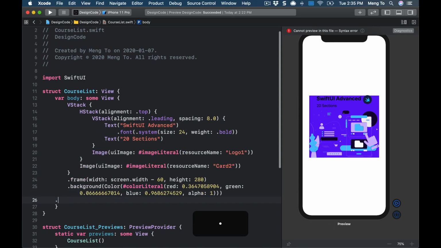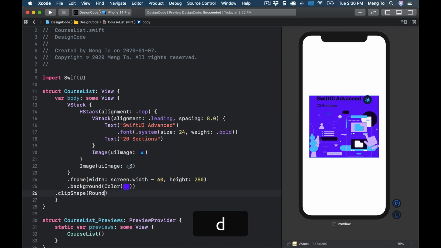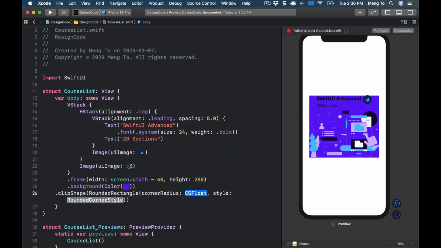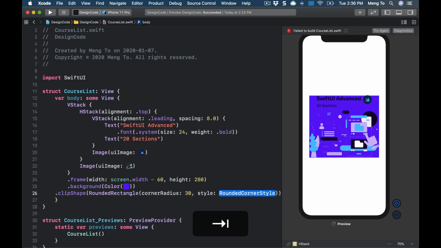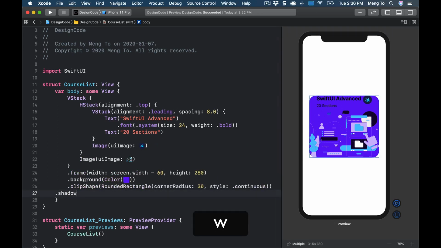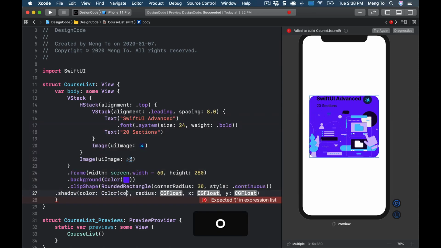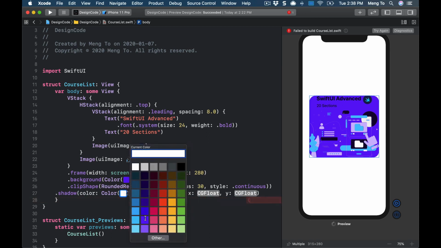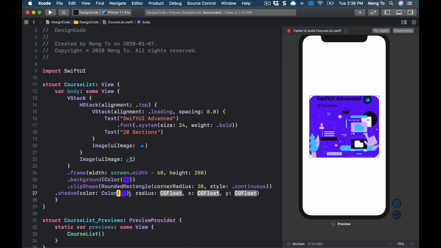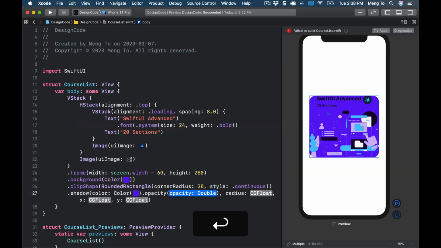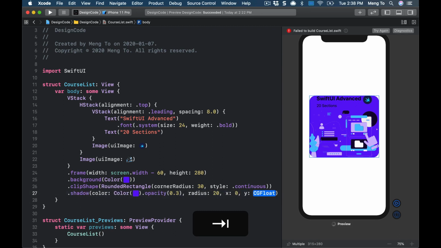I'm going to also set clip shape rounded rectangle so that we have smooth corners using corner radius of 30 and style continuous. Let's also add a shadow. So shadow with a custom color. So color parentheses color lit, and you can set the same color for the drop shadow. And after the parentheses, we're going to set a opacity of 0.3. The radius is going to be 20, x 0, y 20.